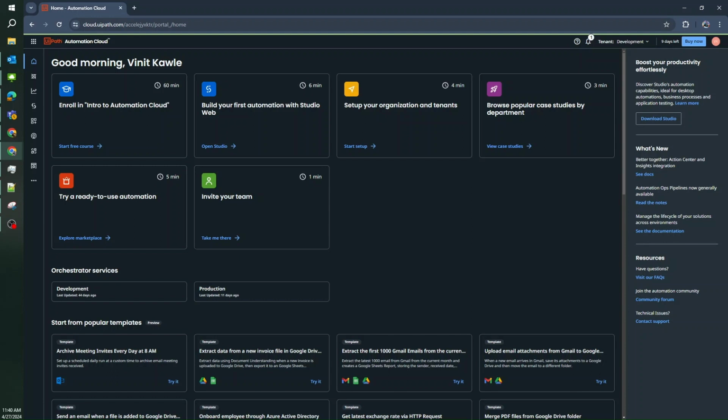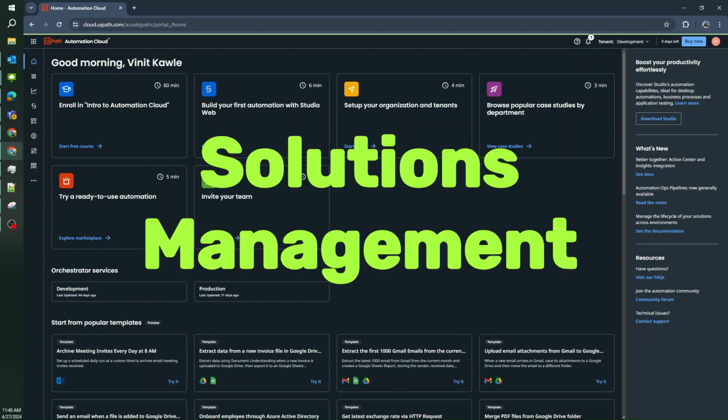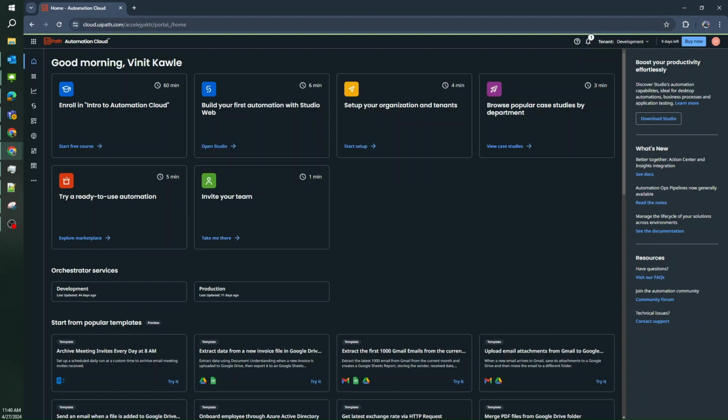Today we are diving into one of the exciting new features, solution management. Solution management is a powerful feature that allows you to organize and manage your automation projects more efficiently by grouping them into solutions. When you are grouping your solution, you can add multiple components into it, such as assets, queues, your triggers, even your storage buckets. You can bundle it in a particular solution and you can migrate that created solution from one tenant to another tenant or from an orchestrator to another orchestrator.